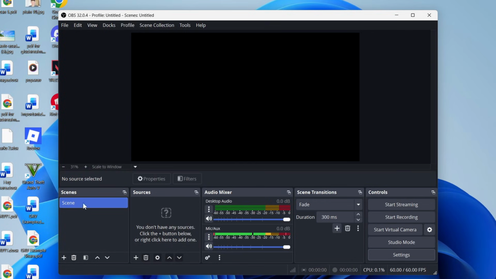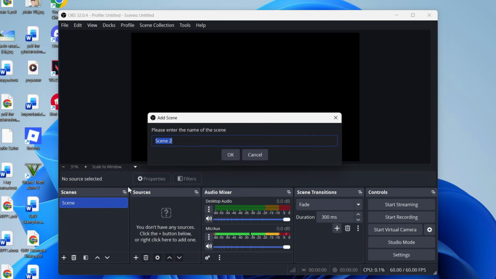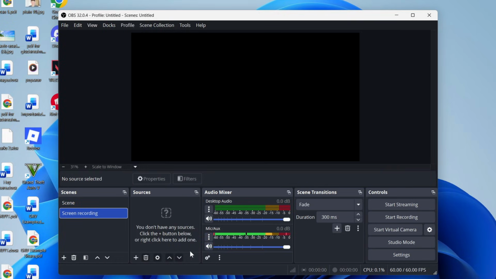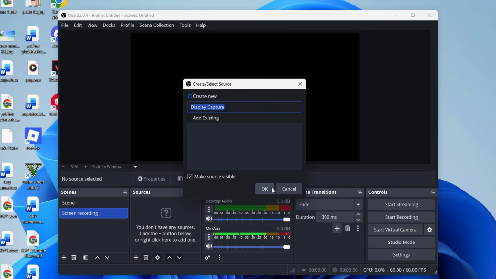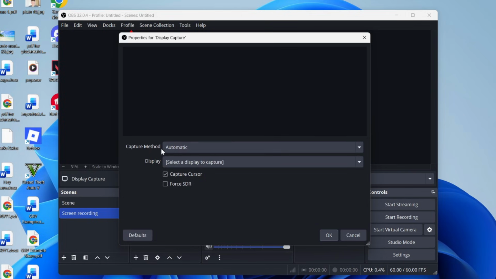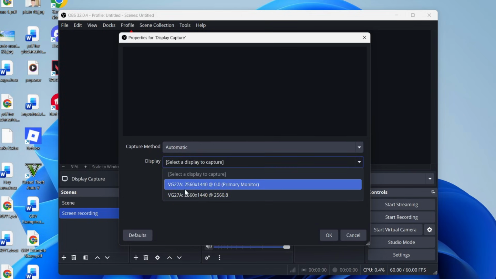So by default, you're going to have a scene here already, which is fine. So we can use that. You can create more by pressing plus in the bottom left though. I could type in screen recording, then go and press OK. Now we need to come into sources and go and add in our screen. Press the plus to the left at the bottom, and then you want to go and find display capture like so and press OK. You can set the capture method to automatic, and we can now choose the display.